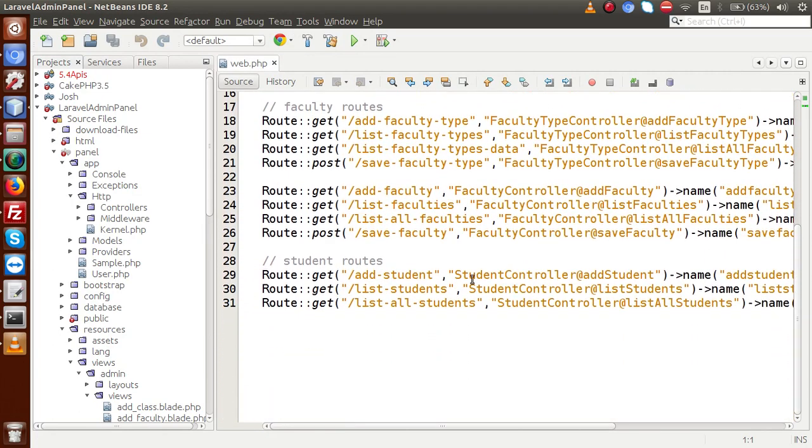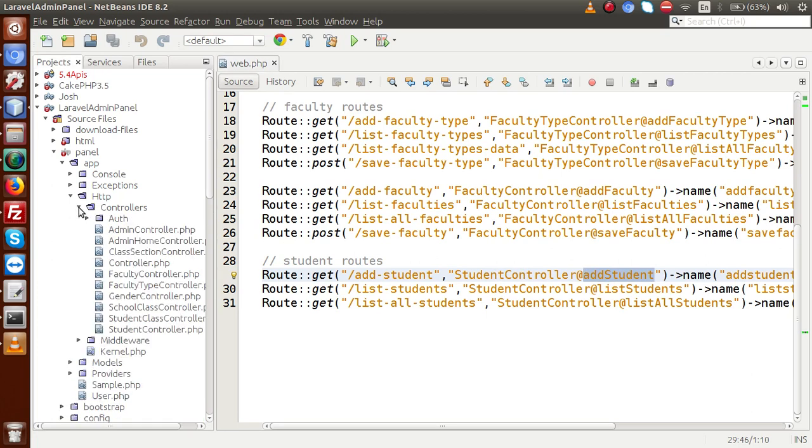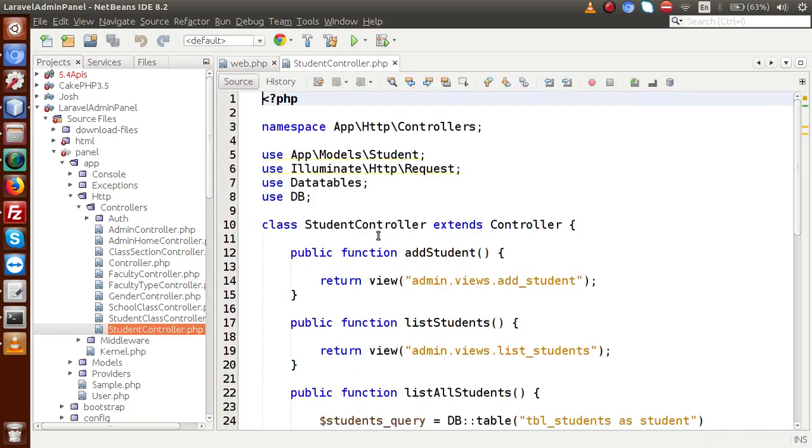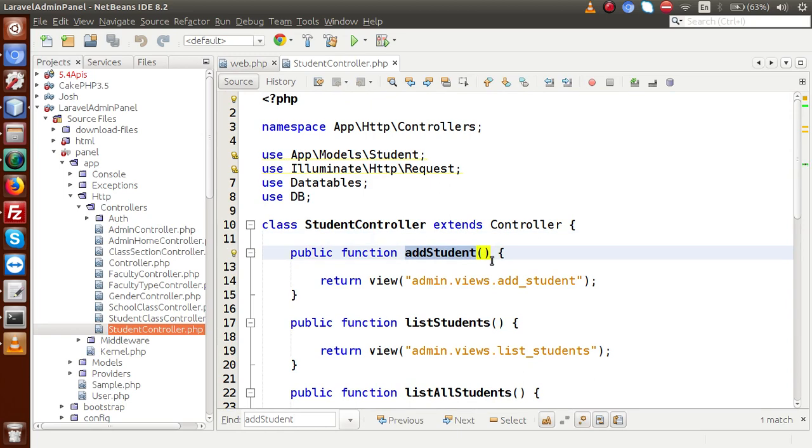Scroll down, and this is the route that we have created for adding a student. Inside this route there is a method called addStudent which uses StudentController. So let's open up the controller called StudentController. This is our controller. Inside this controller, if I search for addStudent, this is the method.